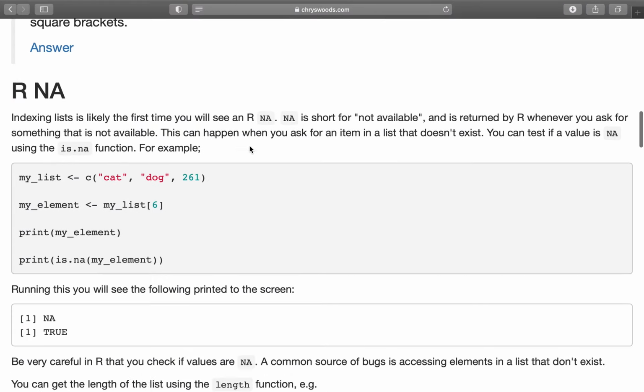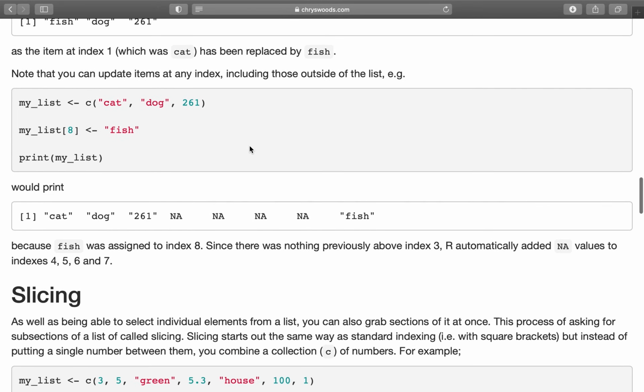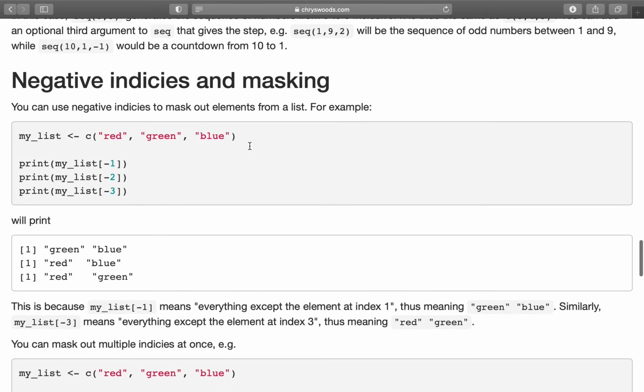So I've just walked you now all the way through this section, just to show you where we are in the notes. And now we're going to look at negative indices and masking.